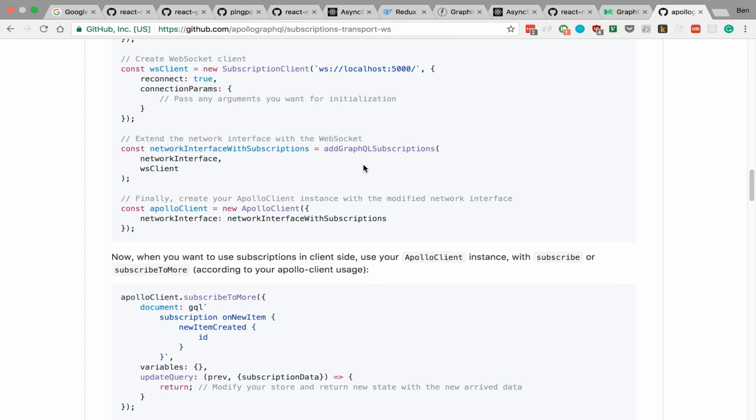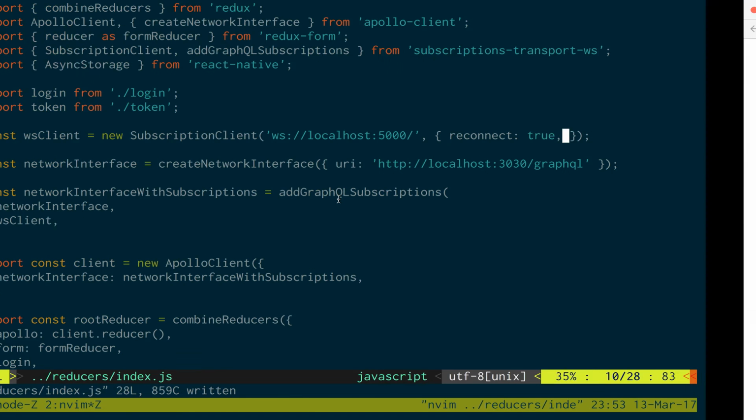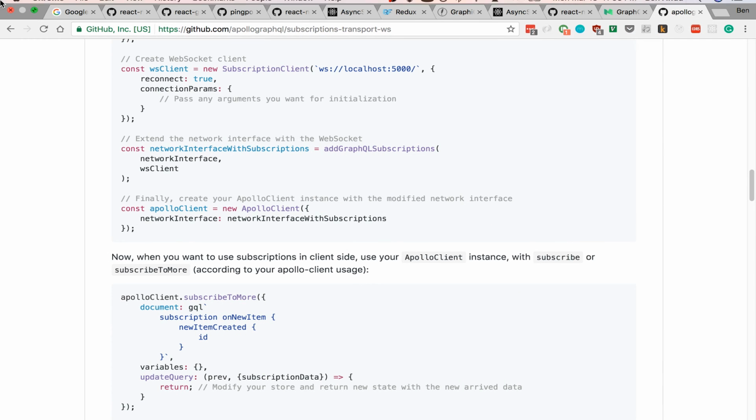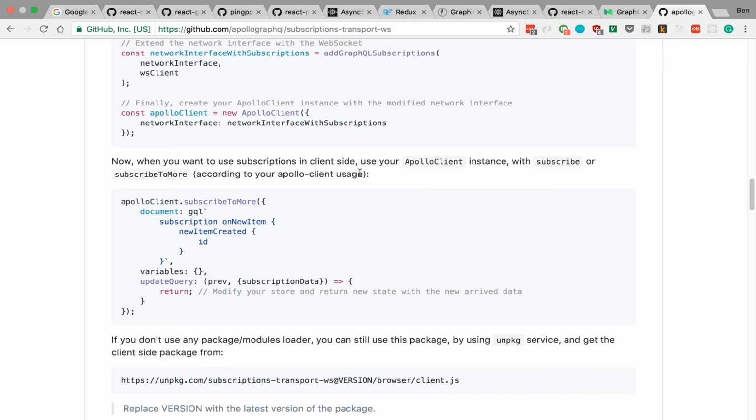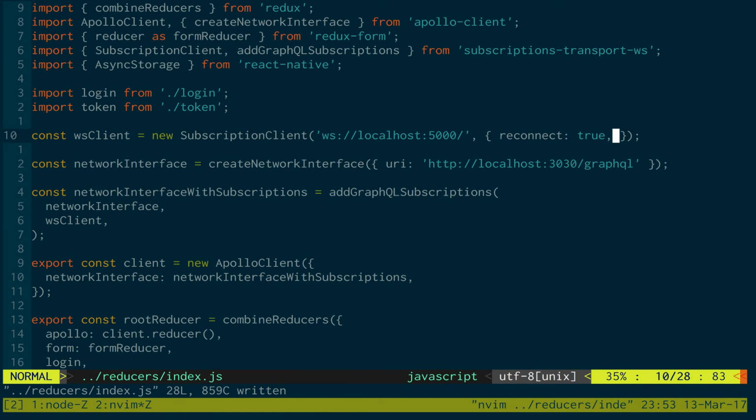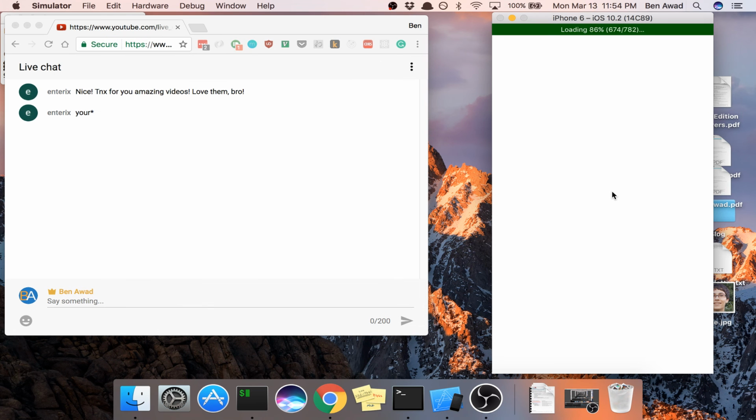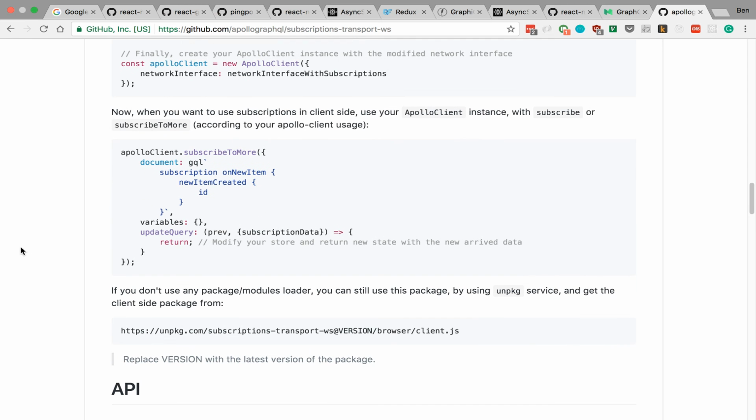Add GraphQL subscriptions. We're doing that. And okay, it looks like we're doing this. We're matching. Now when you want to use subscriptions on the client side, you use Apollo client. Oh, before I even do anything else, let's just reload this and make sure this actually doesn't crash. Okay, it doesn't. That's cool. Alright. Modify the store and return new state with new archive data. Okay. So Apollo client subscribeToMore subscriptions.